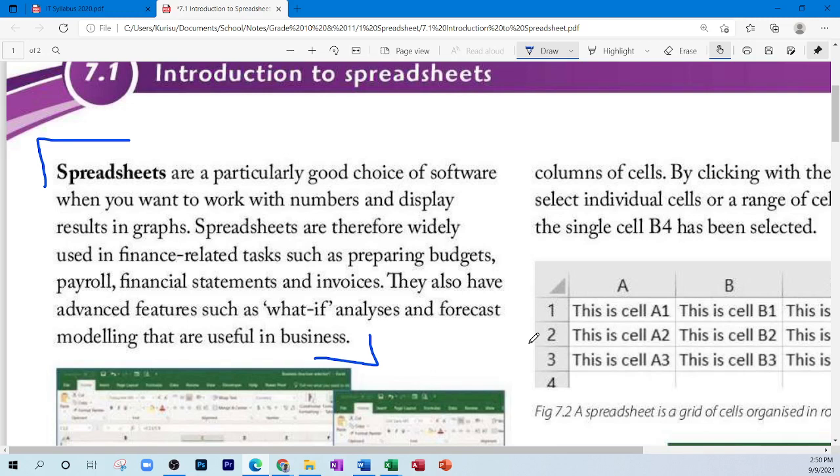Spreadsheets are a particularly good choice of software when you want to work with numbers and display results in graphs. Spreadsheets are therefore widely used in finance-related tasks, such as preparing budgets, payroll, financial statements, and invoices. They also have advanced features such as what-if analysis and forecast modeling that are useful in business.